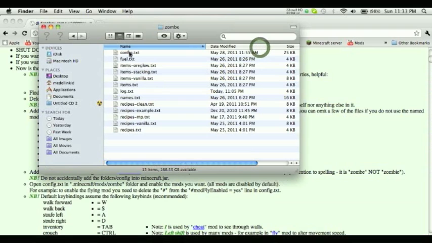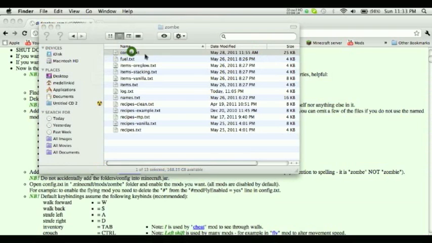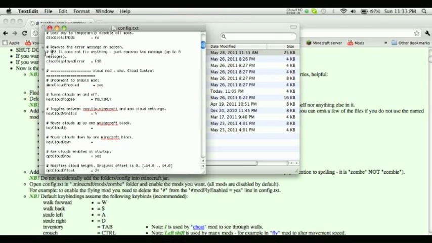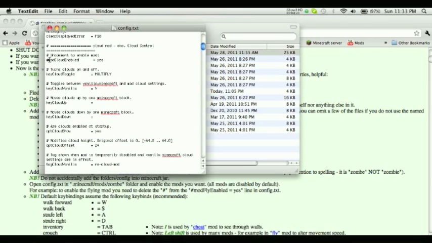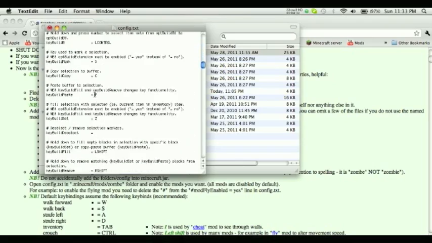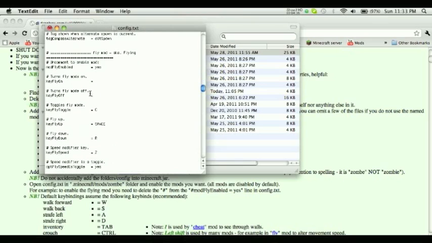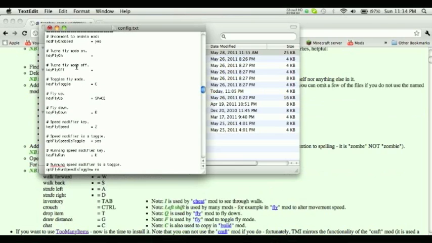But after you finish that, you open up the config.txt, and you can go through here and whatever mods you wanna enable, you just see where it says, for example, mod cloud enabled, and you delete the little percent sign. I don't want to activate that one. So let's go to FlyMod. Mod fly enabled, delete that, equals yes. Toggle fly mode.